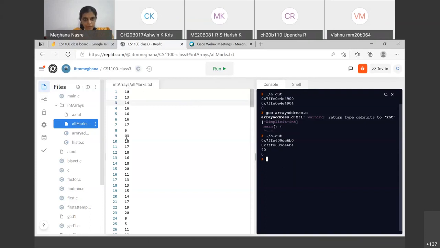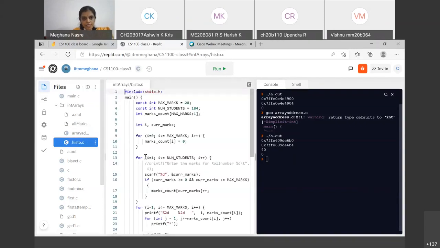So why I have stored them is so that I cannot hope to enter 184 marks in front of you and get anything done here. But what we will see is this is the exact same program that we have seen on the slide. The max marks are 20. The number of students is 184.